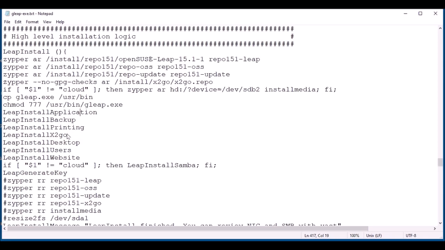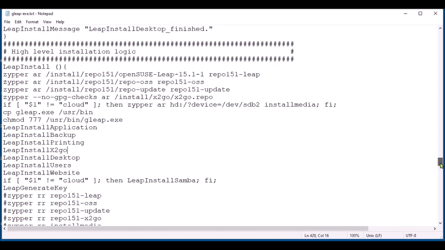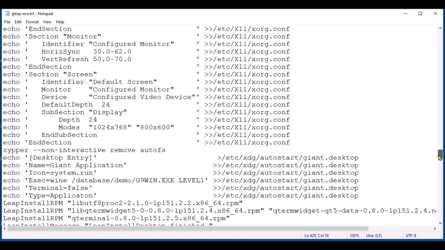Here's X2Go. That's an important part. That's your remote access software. From a tech point of view, really, a lot of people look at this video just to see how X2Go works, because we've got a pretty good setup here. And then setting up some desktops and some users. The script takes care of pretty much everything for you.